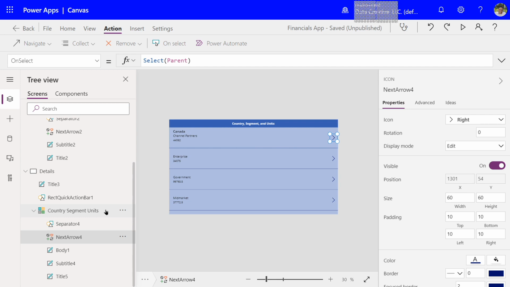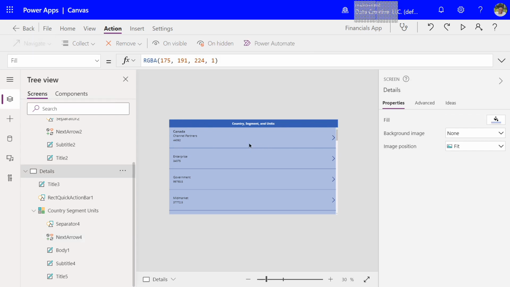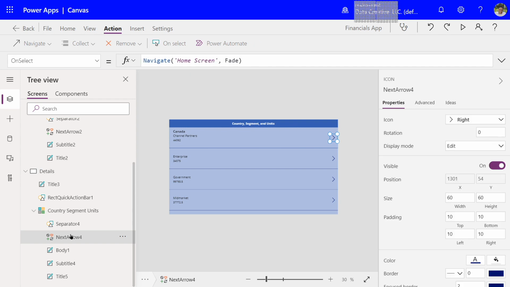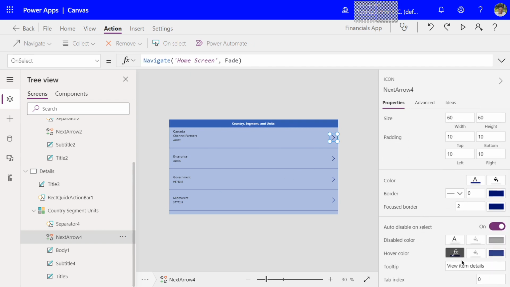We're going to go through the same steps here. So on the Action tab, we're going to go to the Navigate drop down. And it already is defaulting to the other screen, the home screen with the standard fade. So we're not going to have to do anything there. We just want to change the tooltip. So I'm going to make sure that arrow is selected, and in the Properties pane on the right, I'm going to go down to the tooltip and just change it from View Item Details to View Home Screen and press Enter.